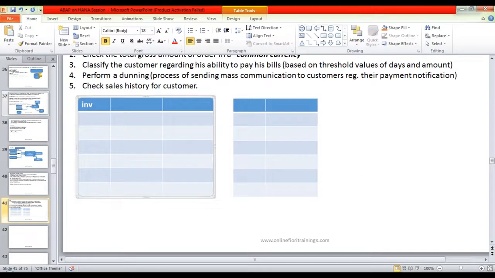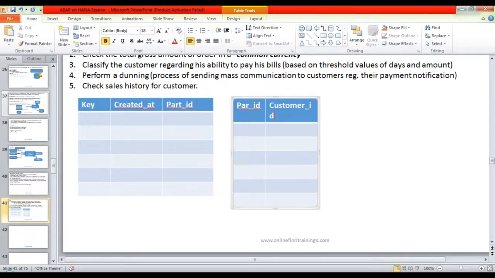There's an invoice number, or whatever you call it, invoice key. Then in this invoice table you have created at, when this invoice was created, and the partner ID, for which customer this invoice was created. On the other table you have the partner ID, which is the GUID, and the actual customer ID. This was the node key, if you remember, just a GUID to connect these tables. So that's the setup we have.